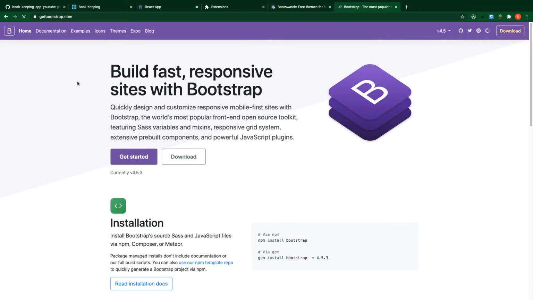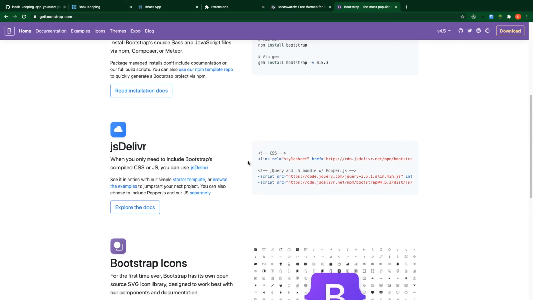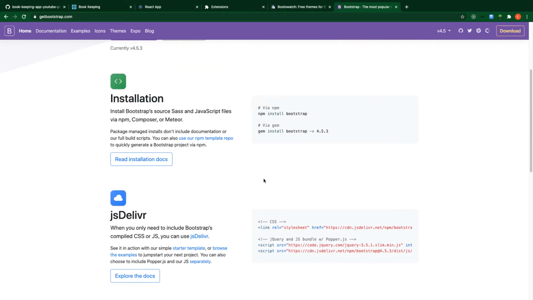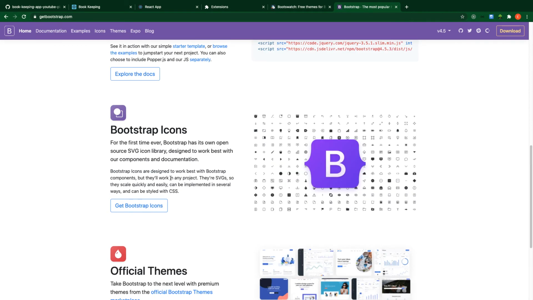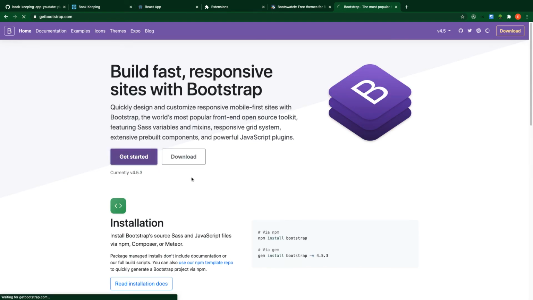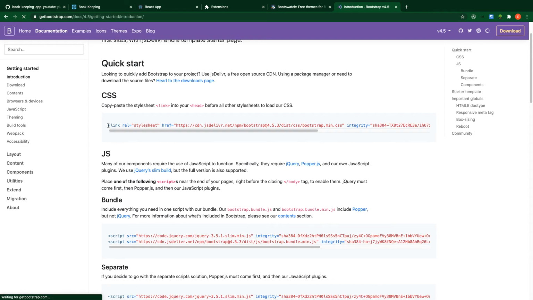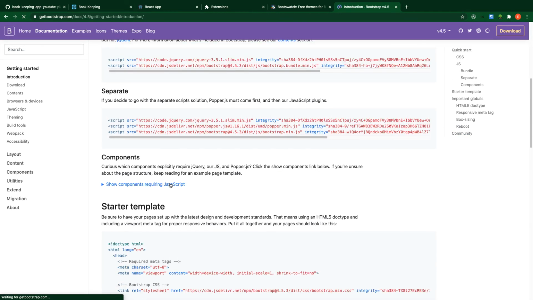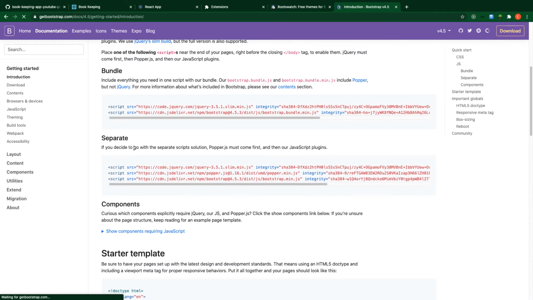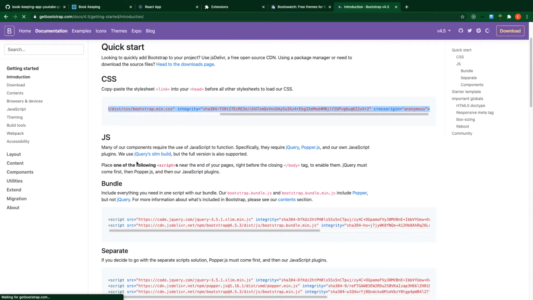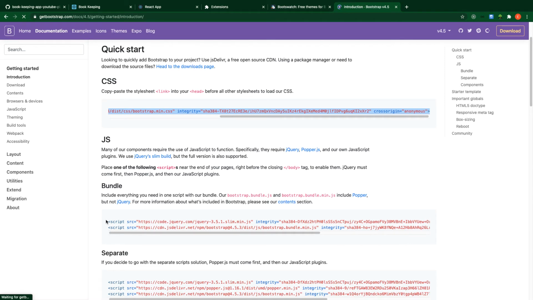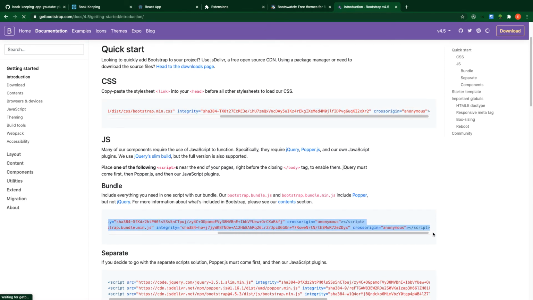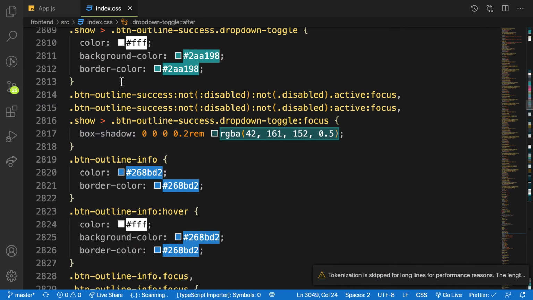There is also React Bootstrap that we can make use of, but I want to make it really easy. So let me grab the CDN. Let me go to Get Started here, and then I can grab the CSS here as well. Let me grab the JavaScript file. Is it this one? Separate JavaScript. This one.